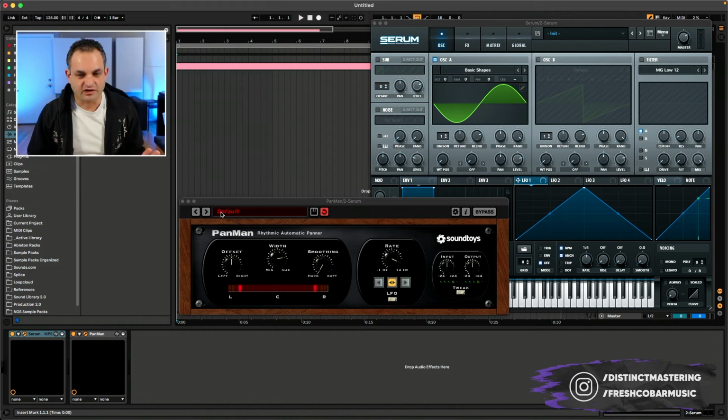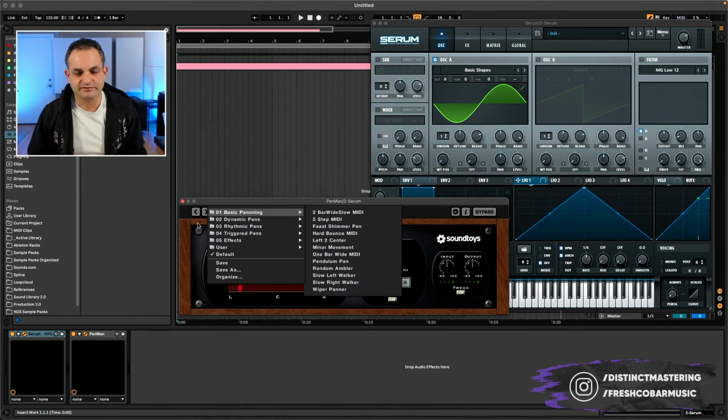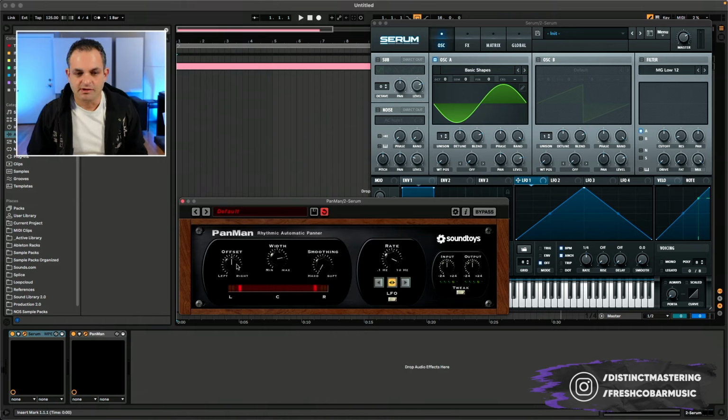Basically, it's just like all Soundtoys plugins. You have all of your presets right here. You have an offset button, which can offset the panning of the left and right. You have the width, which controls the overall width of the panning. And then you have the smoothing, which will smooth out, you see the graph here, kind of smooth out the sound. Let me go ahead and play this a little bit.